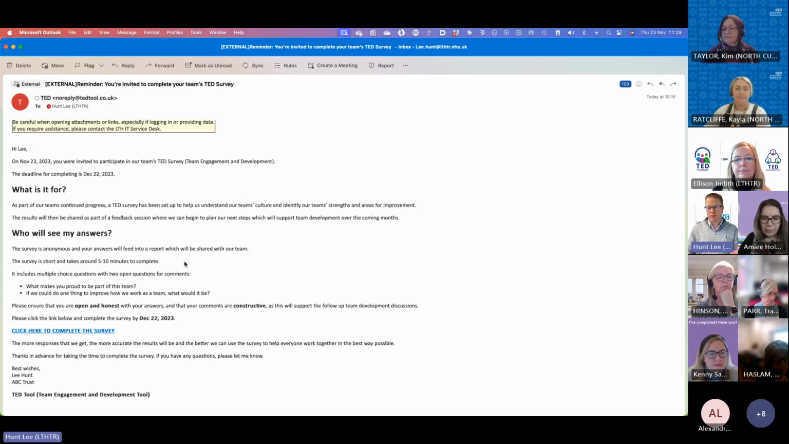And really set out, first of all, what it's for. So from a team member's perspective, particularly if this is the first time you're doing a TED, that you understand that TED is around understanding the team's culture. It's about giving feedback to your team and reflecting on how the team's working, and then set out some of the next steps as well. So it sets out that the results will be shared as part of a feedback session where we can plan our next steps.